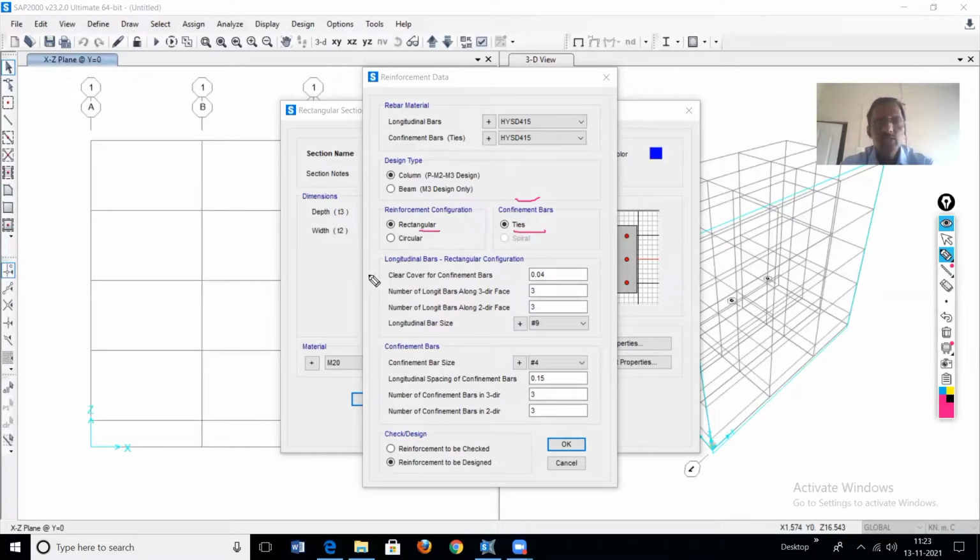Then next, we have to define the clear cover to the confinement bars or reinforcement bar. As per IS 456, the cover provided to the column reinforcement is 40 millimeter minimum cover. So how much is it in meters? It is equal to 0.040 meter.